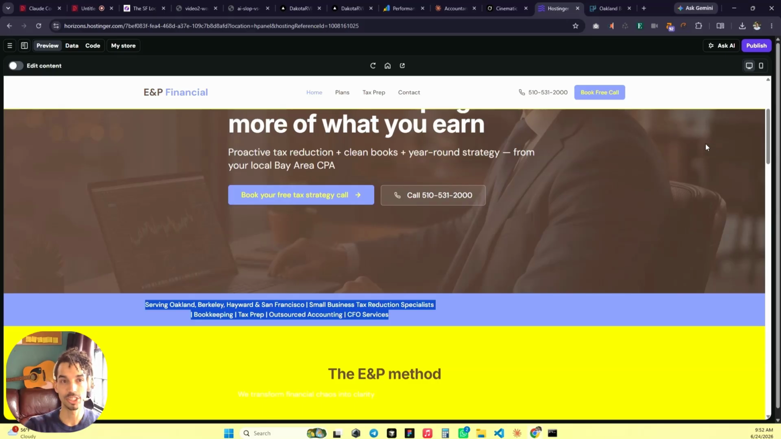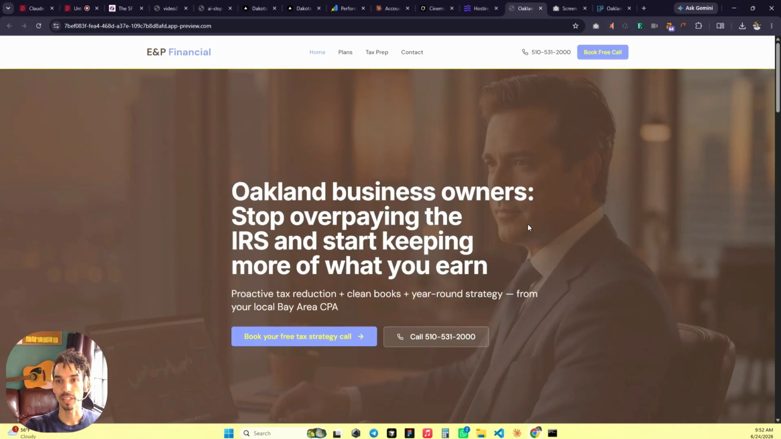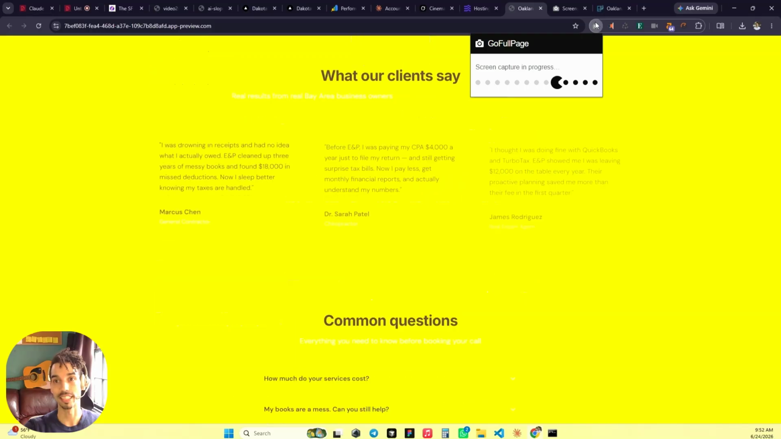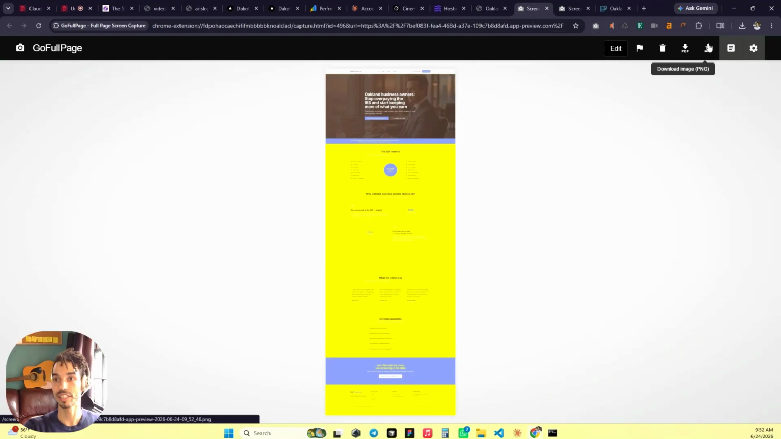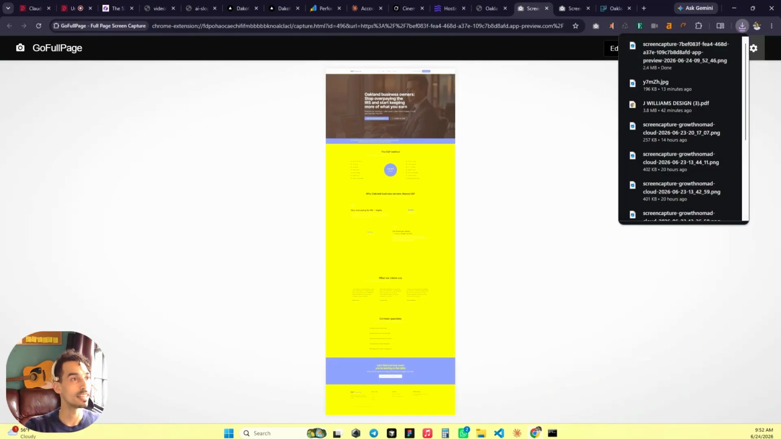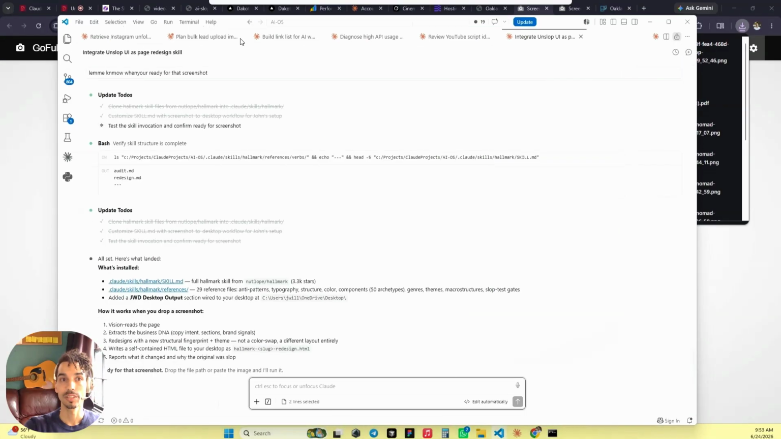What I'm going to need is a screenshot of the entire page. I'm using the Go Full Page plugin on Chrome, and so it's a one-clicker. I can get this entire page as a single PNG and then use this once I download it inside of my Claude Code session. So I'm just going to bring that over real quick, that way you can see it.